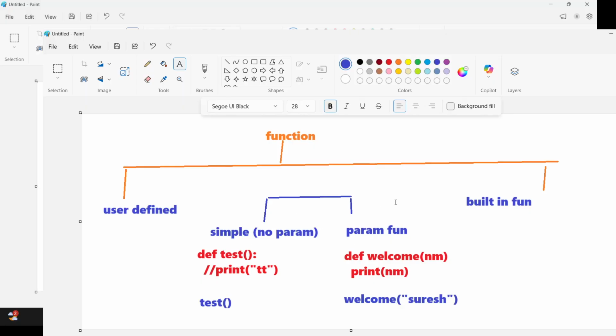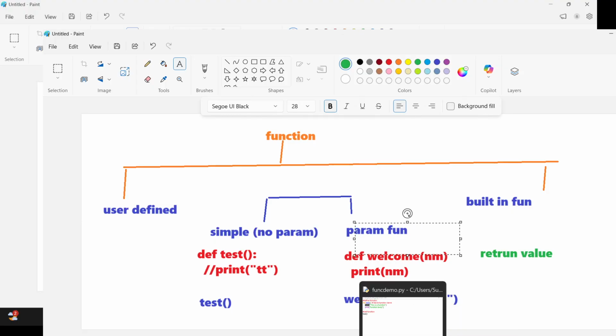Now, apart from this, there is one more thing in Python, and that is that some functions return a value. See, mostly the parameterized function returns something, a return value. So let us understand by example. First, we go for the parameterized function examples.